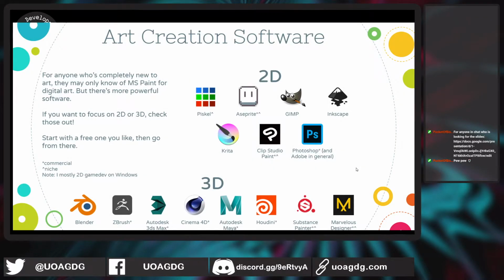So this is an example of the art software that you use if you're doing art. If you're fresh to art, like say you're a programmer, and you don't know the first thing about art, you probably think, oh, Microsoft Paint is like the absolute best tool for art. But that's not true.